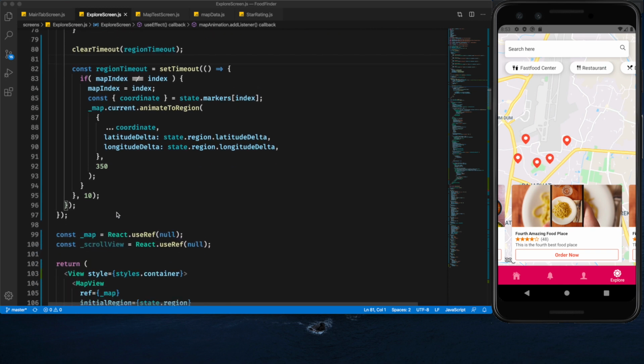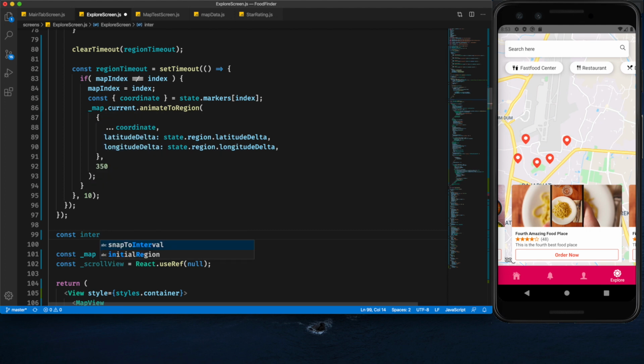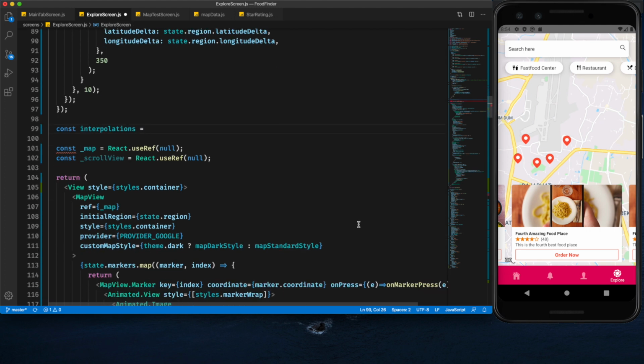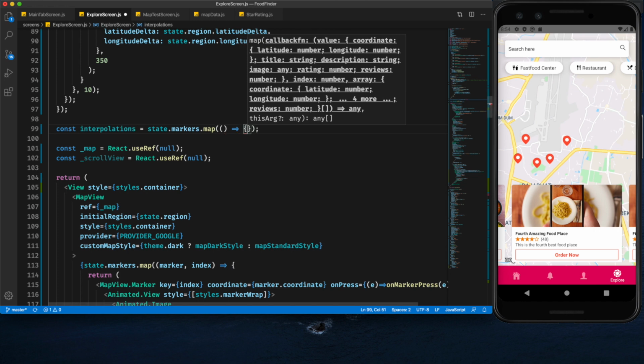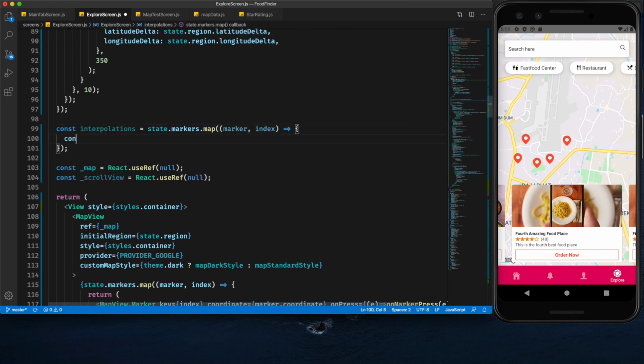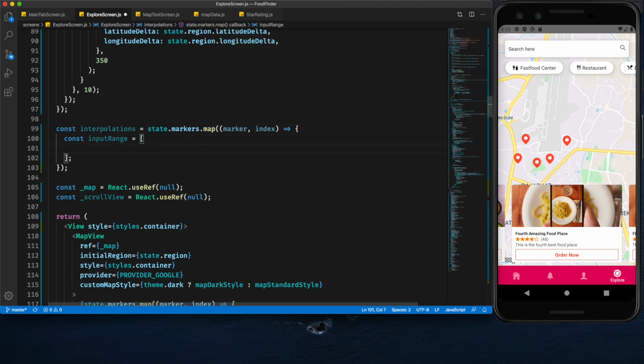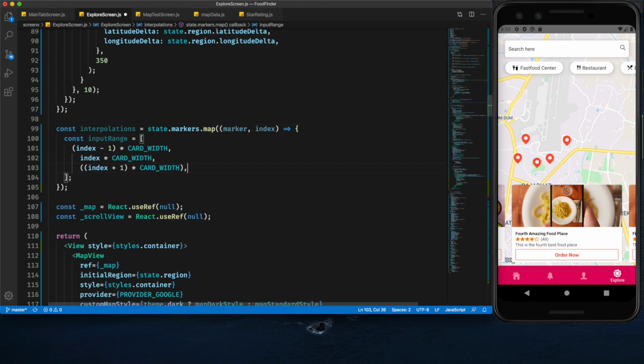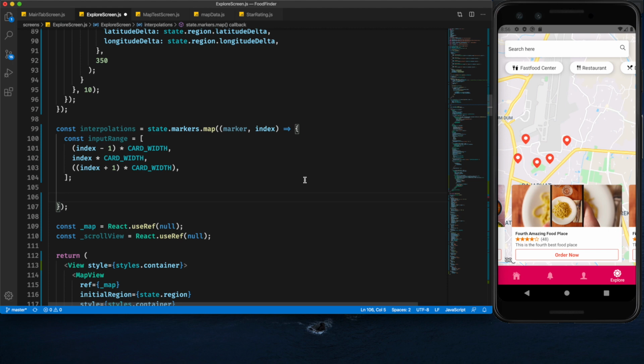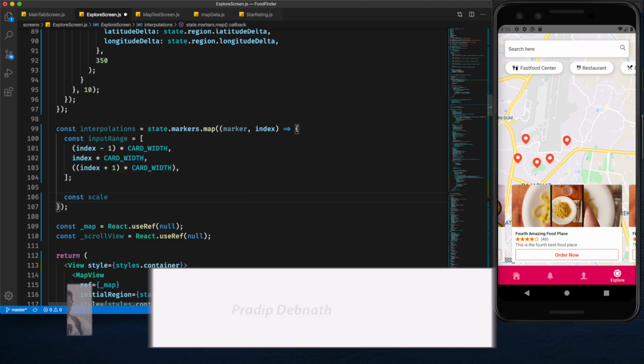For that I will create an interpolation constant where I will provide the animation values. So for each marker we will create input range, and for the input range I pasted some code. Now we need to create the actual animation, and this animation will be scale animation.